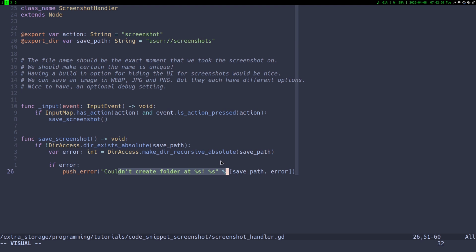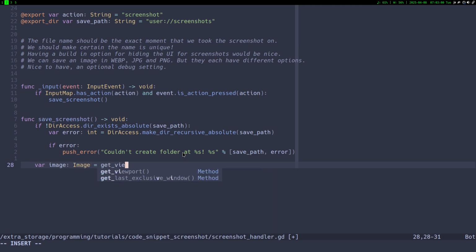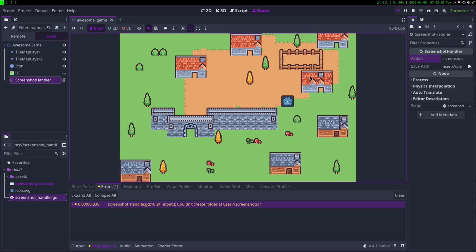It is very, very small. Next up, we need to get the image. So the image that we need for saving. Let's create a new variable called image, which is an image. And for this, we basically get the viewport. And the viewport is basically the screen of your application.